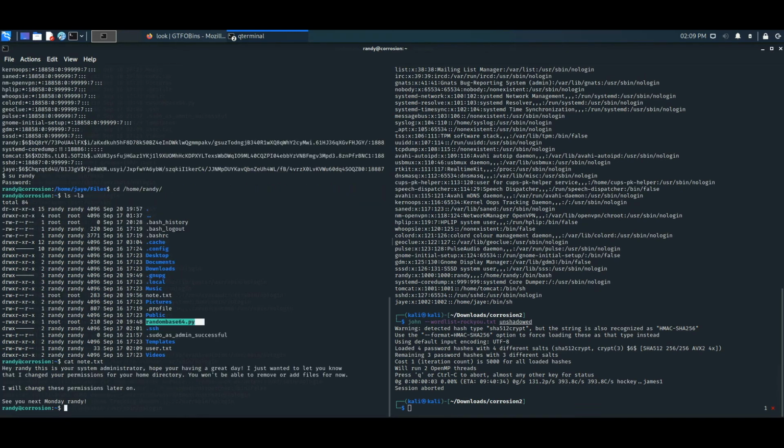So if you have a look at that note, it will tell you, hey Randy, this is your administrator, and we cannot change any permissions, we cannot change any files, we cannot add or delete them, so we are not able to do anything here.